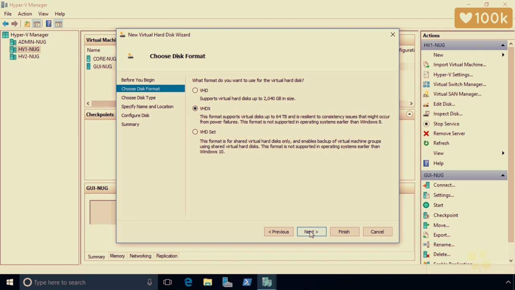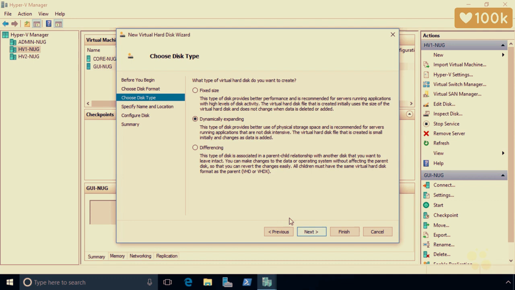And the next screen, we're going to choose our disk format. We talked about the differences between VHD and VHDX in the past. We're going to go ahead and choose VHDX here, and we'll also talk about VHD set here soon. So I'm going to go ahead and choose next here to choose VHDX. We'll stick with dynamically expanding here. Just keep in mind, if you choose VHD, it will default to fixed size, and we'll also cover differencing disks here in a little bit as well.